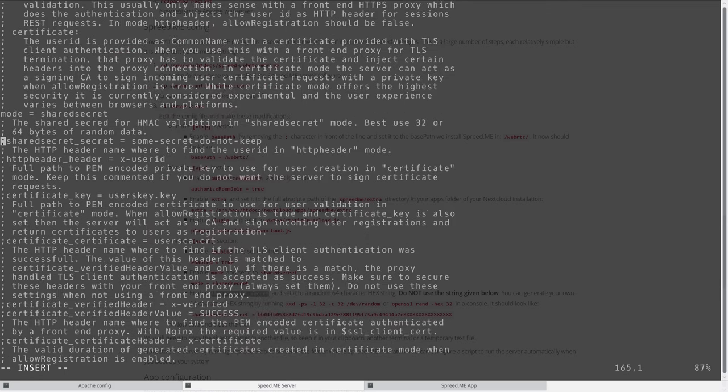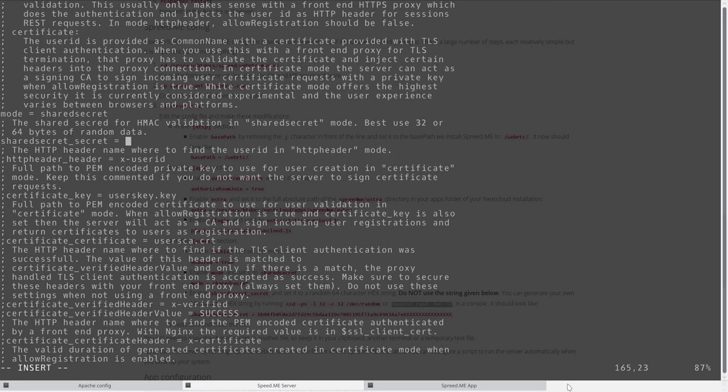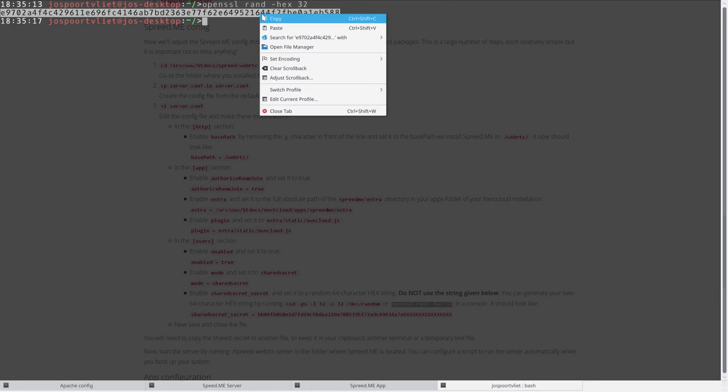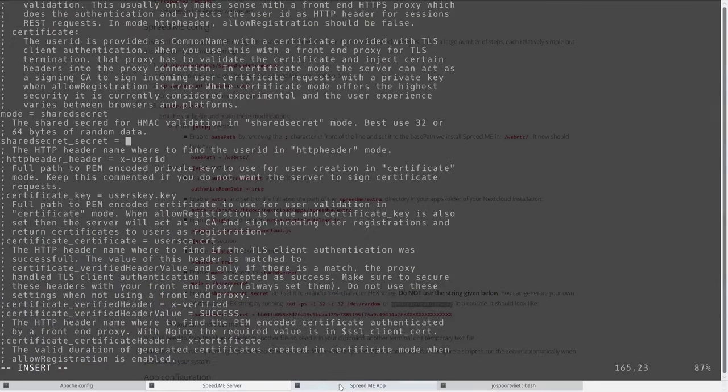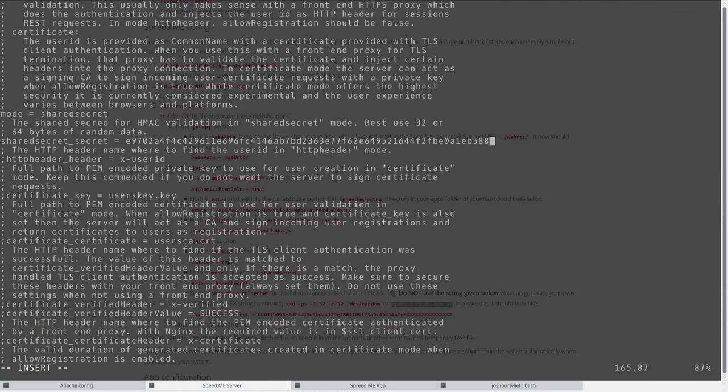Let me see. Here we go. Now, it says do not keep, so we will not keep it. We will generate this using this command. For that, I will quickly open another terminal. And this command just gives you random numbers, which is what we need. So then we will just enter the random numbers here, and there we go. You should keep this because we will need it later on again to connect the application. This is how the spreadme server talks to the spreadme Nextcloud app.